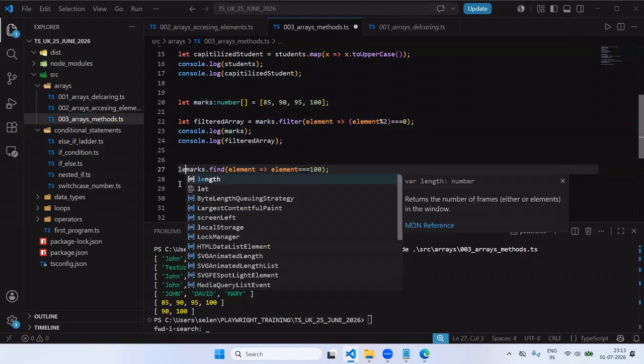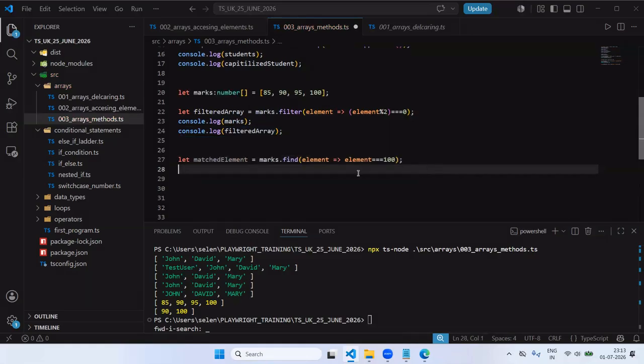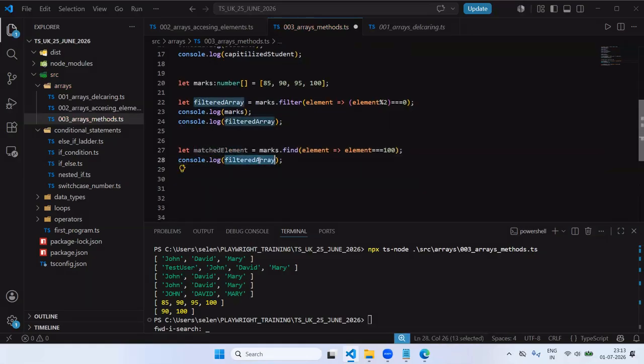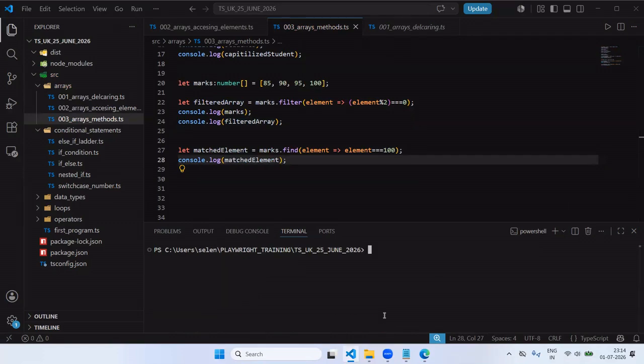So now I would say let matched element. So now let me print this. So you should simply get 100 here. If there is no element, you will get the empty array. So yeah, the find method we can simply use to identify or to match an element, or to find an element in the array. So this can be used during the search.